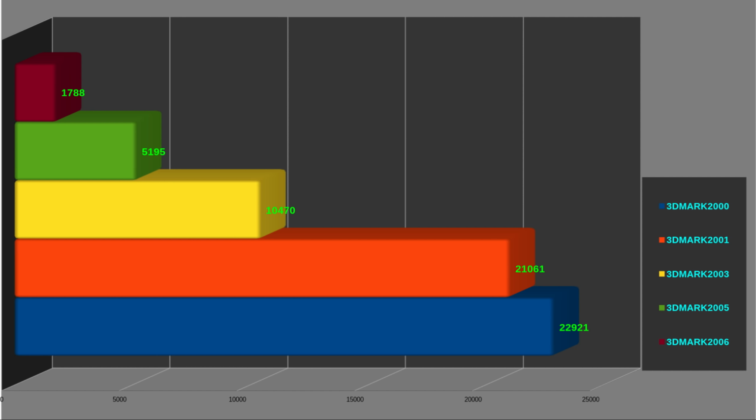3DMark 2000, this combination with this video card is laying it down pretty thick with nearly 23,000 for a score, 21,000 for 3DMark 2001, 10,000 for 3DMark 2003, roughly 5,000 for 05, and almost 2, not quite 2, for 2006.